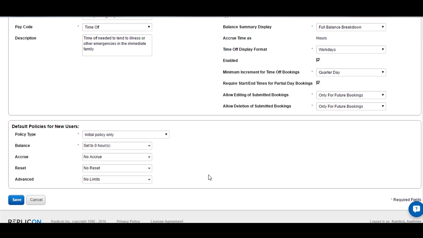If you choose initial policy only, you would see the balance, accrue, reset and advance field here. Balance field is used to set a certain hours or days of balance that the new user should start this time-off type with. If you click on the drop down, you would see further options like set to, carry up to and previous balance. You can choose set to and define the number of hours. Carry up to and previous balance are used when you have previous policies and you would like the previous balance to be carried up to or the exact previous balance to be set. So let's set this to 10 hours.